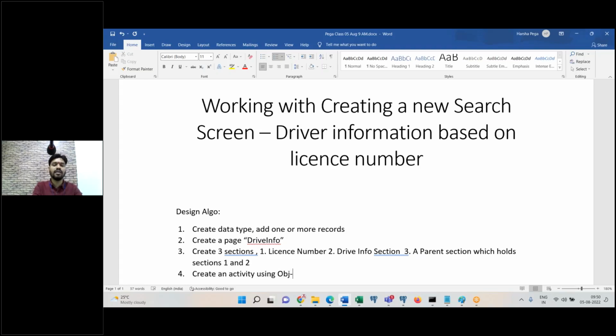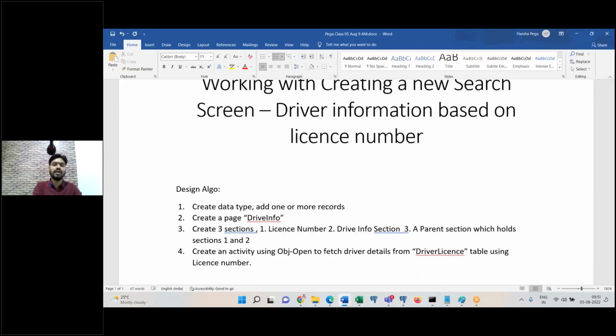After this, create an activity using obj open to fetch driver details from the driver license table using license number. Data retrieved, you have to assign it to UI, right? So now assign the result back to the UI related page. When you create 3 sections, you have created a page. This is what we are going to do, and the extension of this requirement will be there.